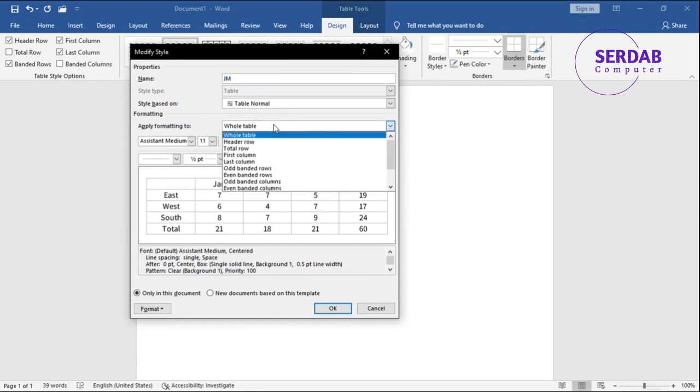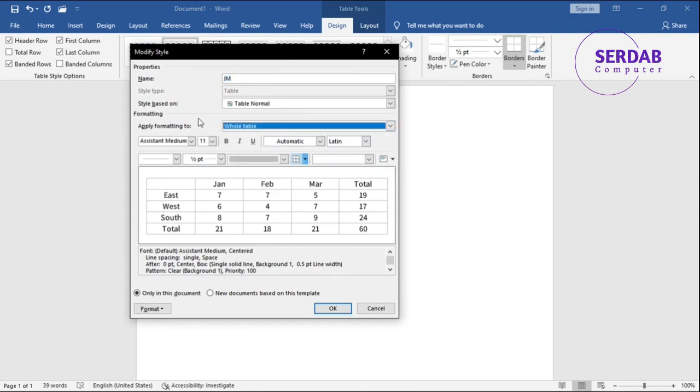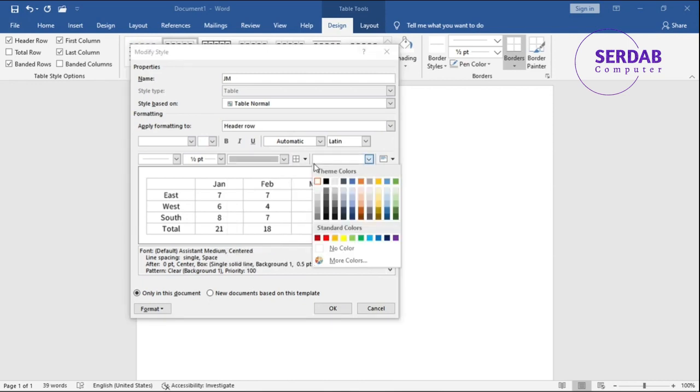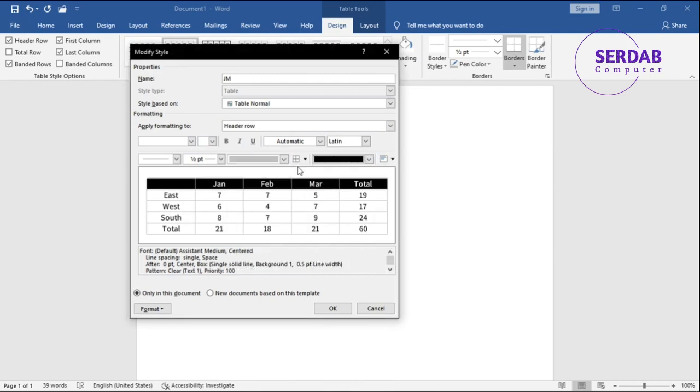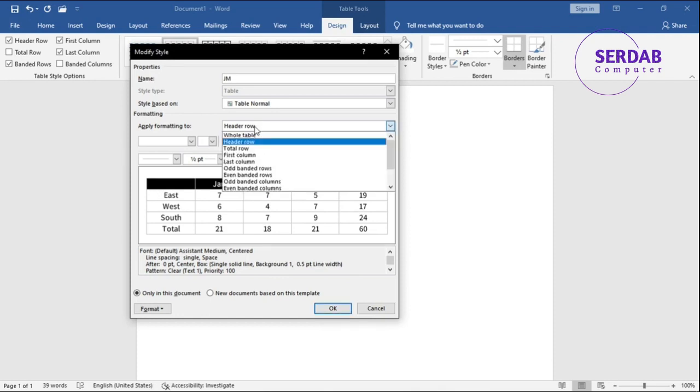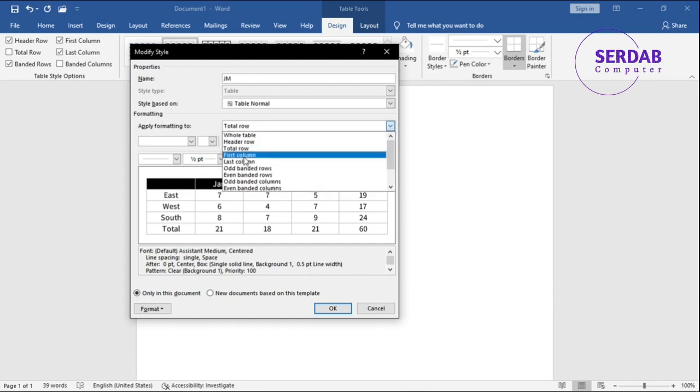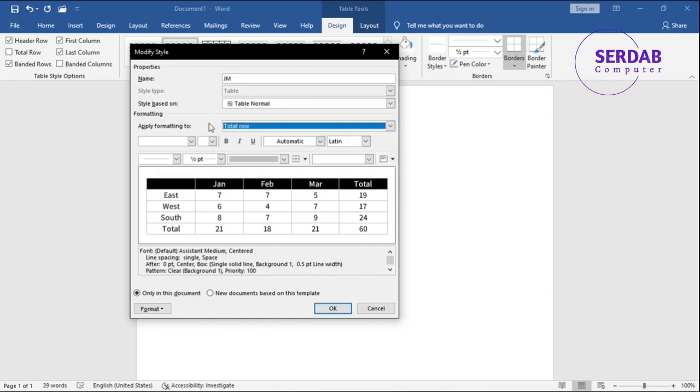In here, we have one thing to talk about, and that is we can individually colorize each part. For example, the header row should be something like this color. And I can choose black, for example. So this is the header row. And I can go with total row and change it. And I can go with first column, change it. And I can go with last column. All of that is possible in here for us to make a great style of table. For now, let's go with the header only.